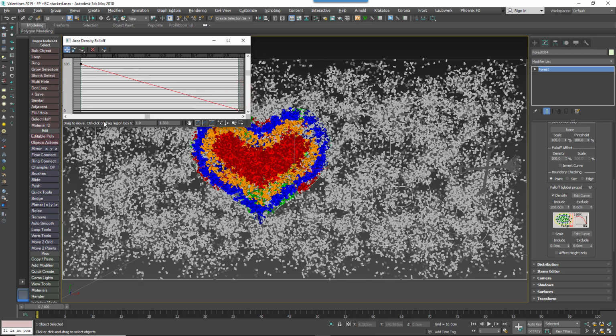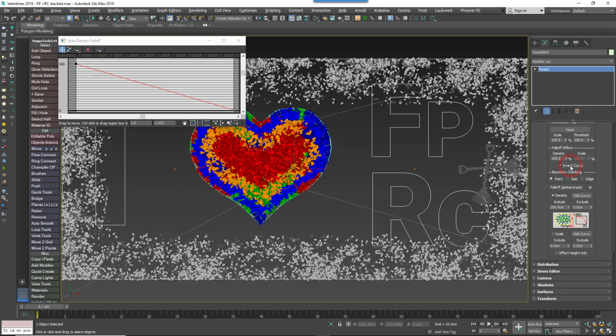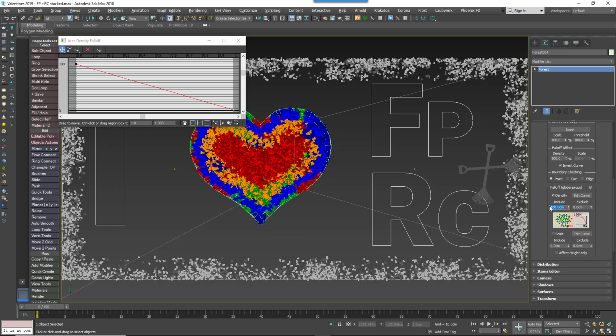The x-axis represents the distance measured from the edge of the area, and the y-axis represents the density. But what if we want the opposite? What if we want dense leaves around the perimeter, gradually reducing to nothing towards the center of the area? Well, that's where the Invert Curve button can help out. Simply by clicking this option, the falloff curve is inverted, and leaves are now densest around the perimeter, reducing to nothing the further they fall from the edge, exactly as we wanted.